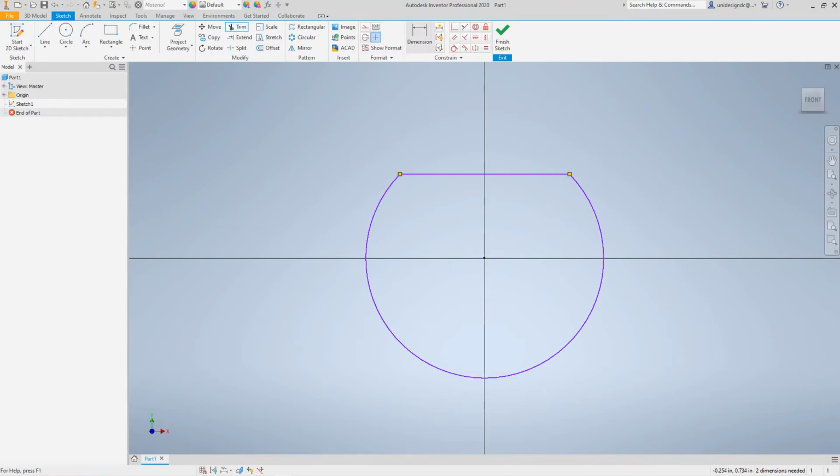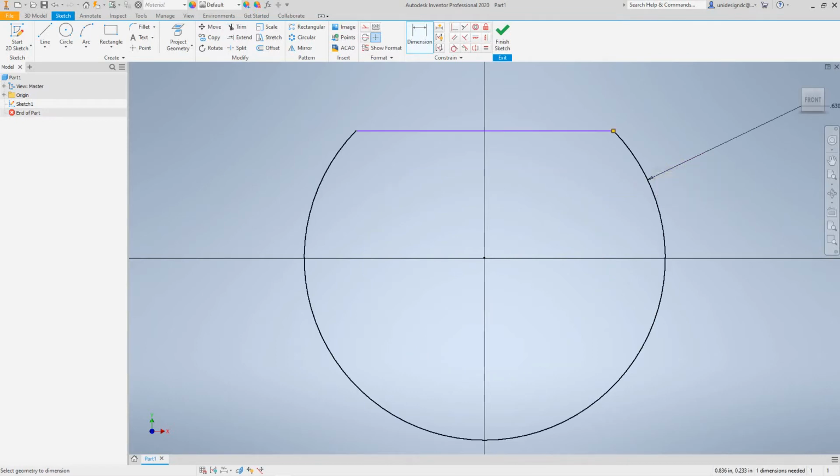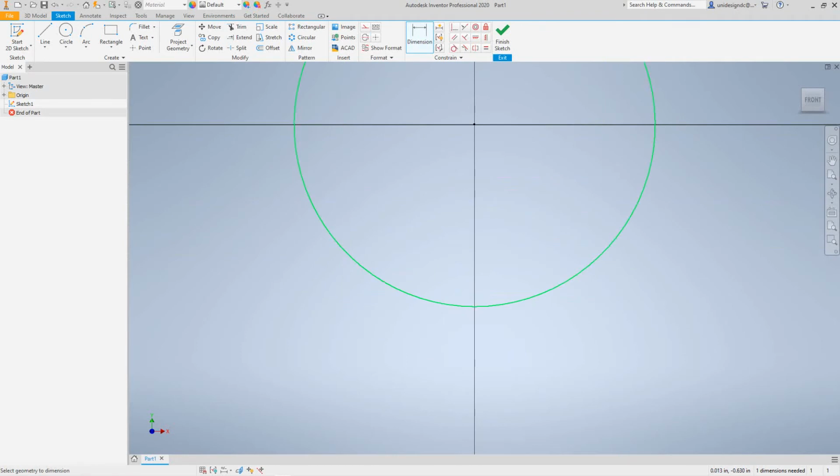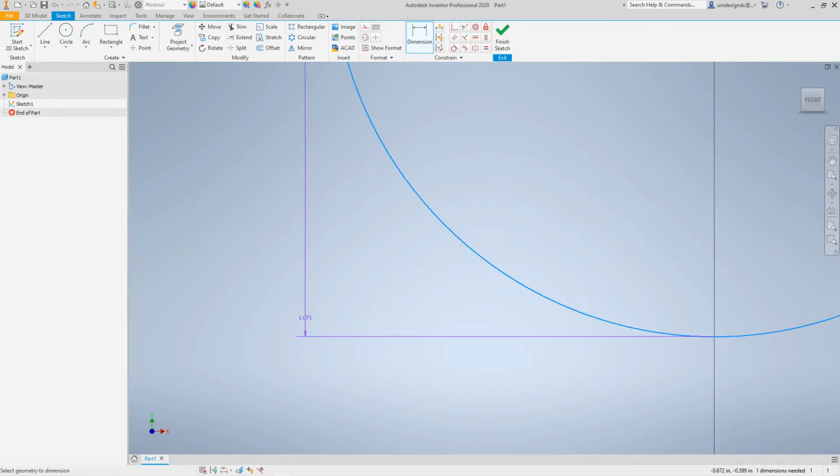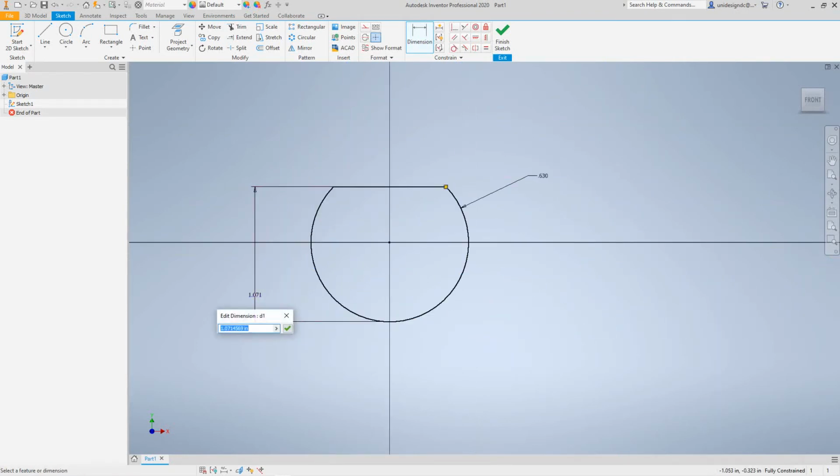So now let's apply some dimensions here. Let's go with a radius here, and we're going to make this 0.630. And then we want to add another dimension from here. And we want to go down, and right when we see the tangent, we just click it, and we'll pull that out, and we'll call this one dimension 1.102, and click finish.